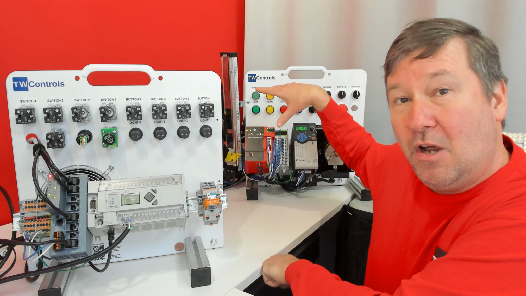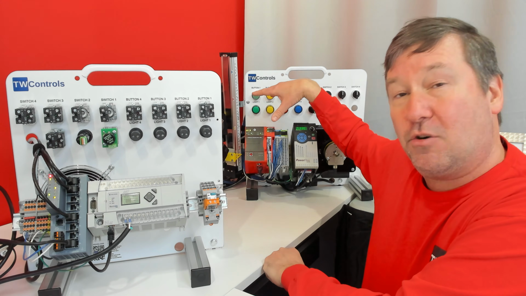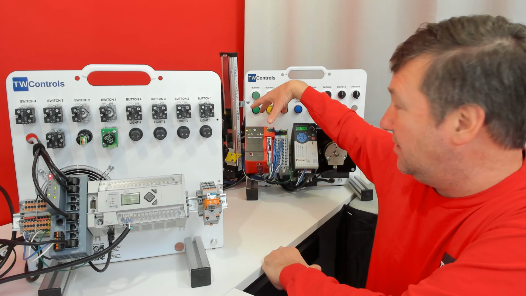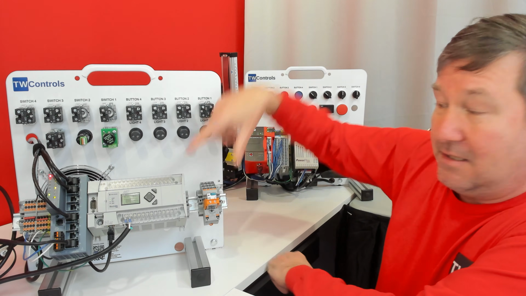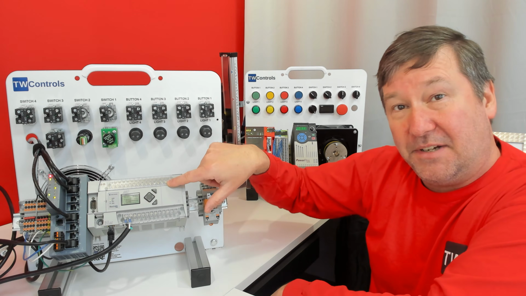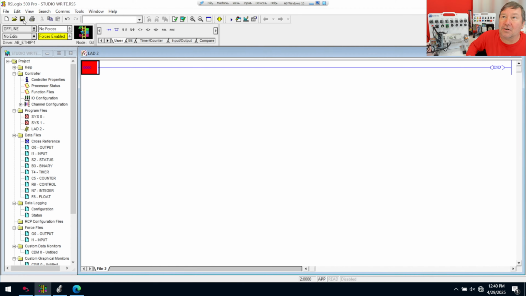So in this video, we're going to talk about how to configure read and write messaging initiated in the Compact or ControlLogix PLC to the Micrologix 1400 PLC. And we're actually going to start in a new copy of RSLogix 500. And I just called this one Studio Write and selected a processor.